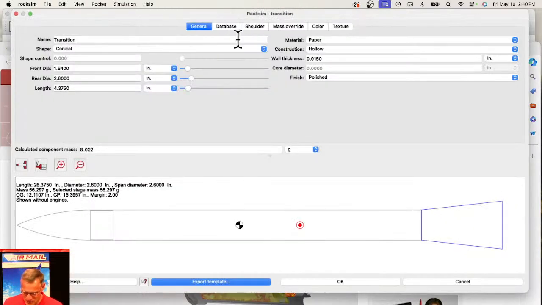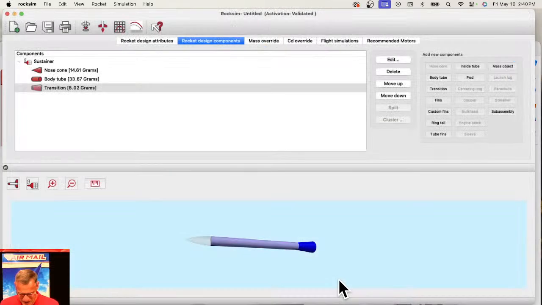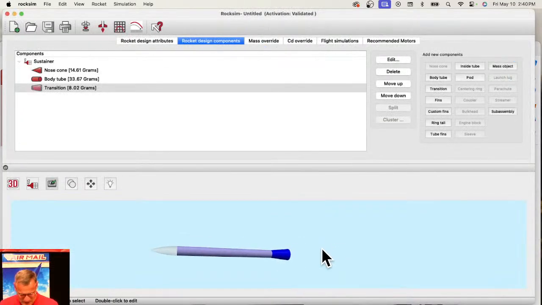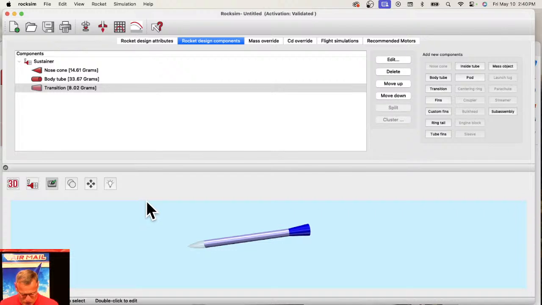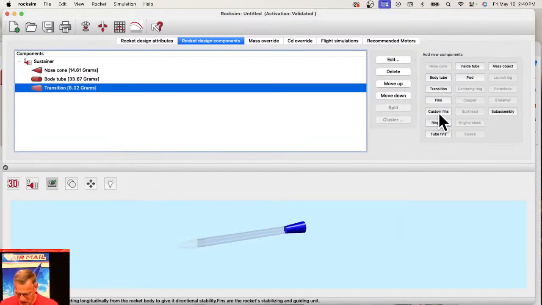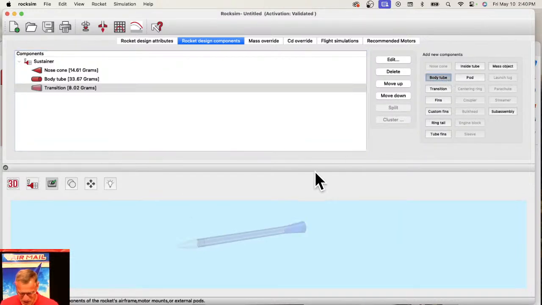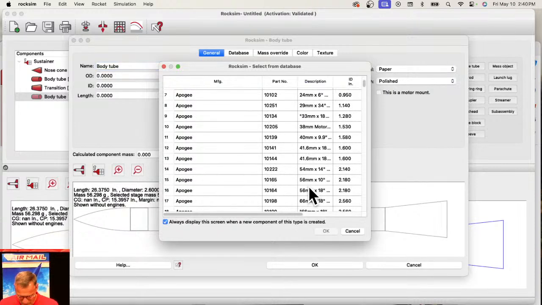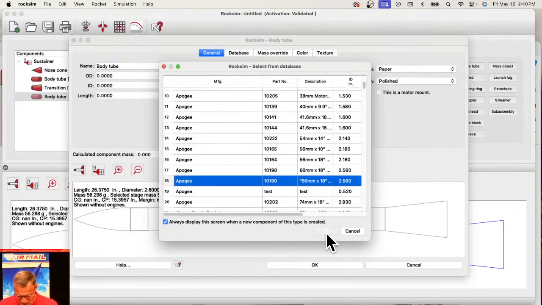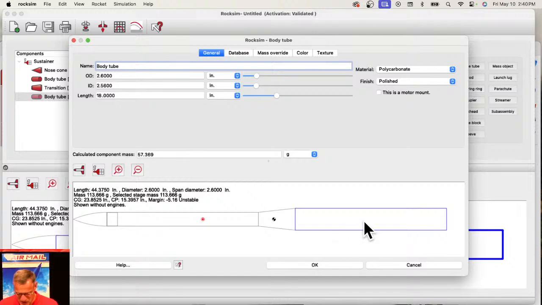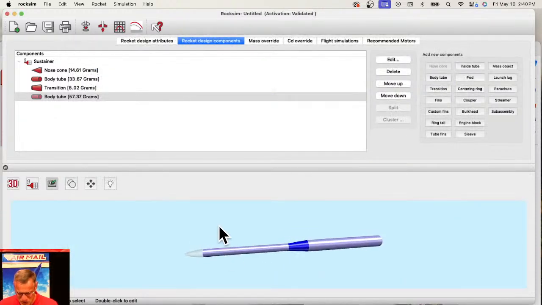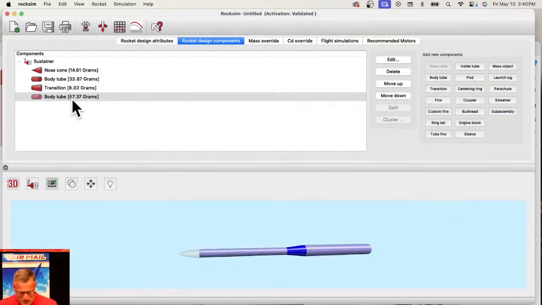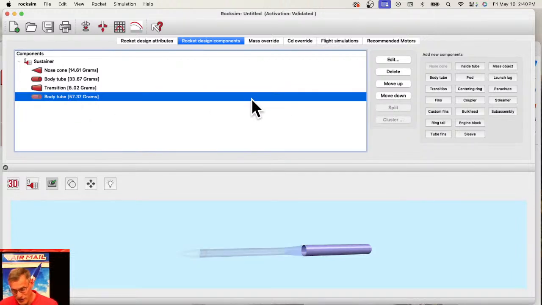All right, so let's go back to RockSim. Let's finish this design. Actually, I should have left my shoulders on my transition, but let's go add that body tube, which is a BT80, which is a 66 millimeter. Okay, so now let's add some fins to this tube right here. And he wants to add an AirTag in it.